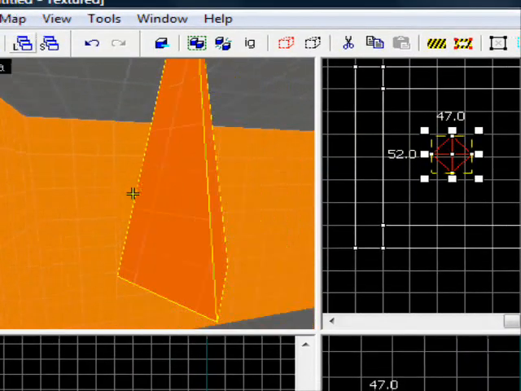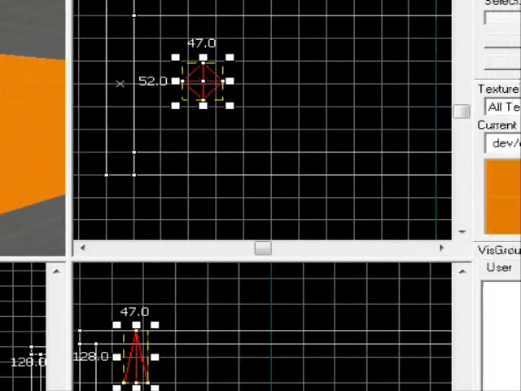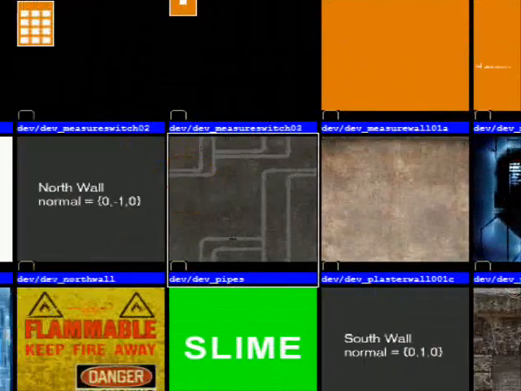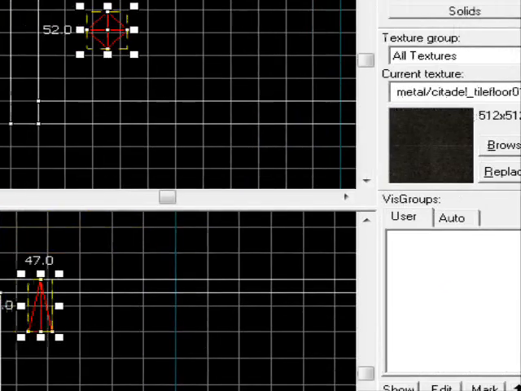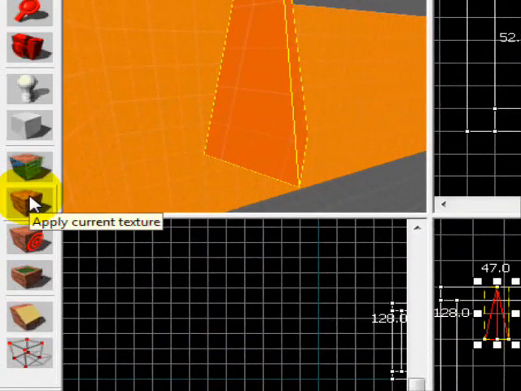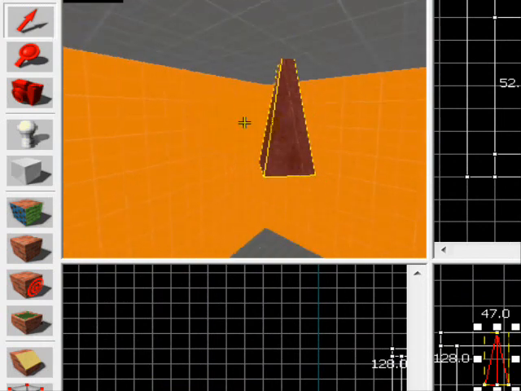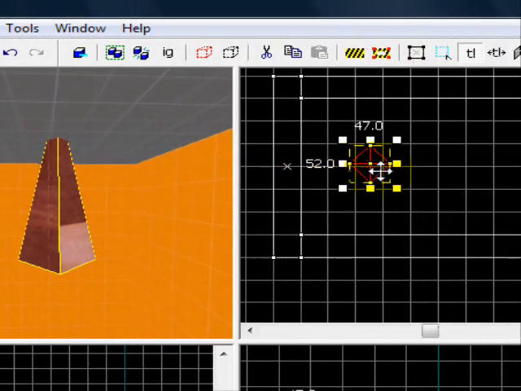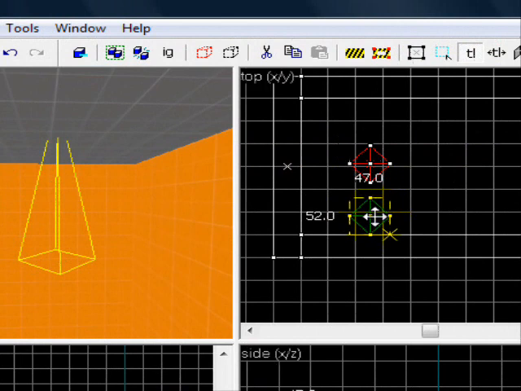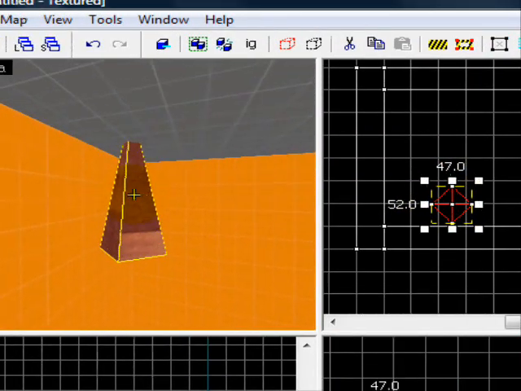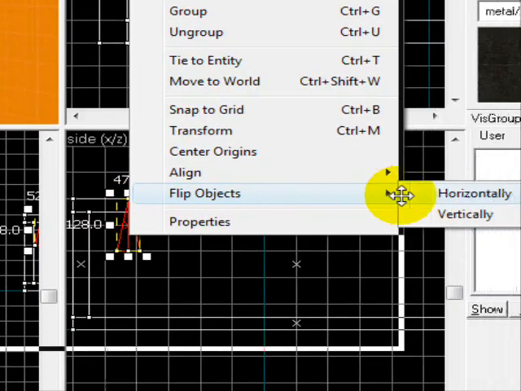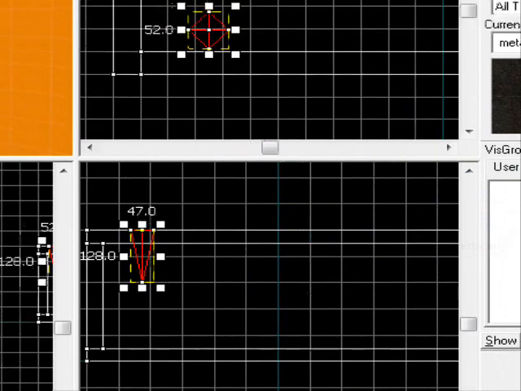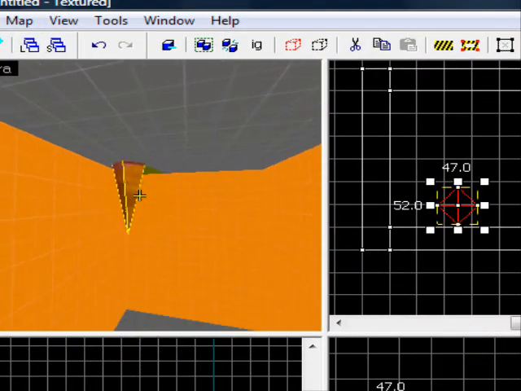Okay, you're going to have to change the brush to a metal texture, so just type in metal, choose a simple metal. I'm going to choose this one for now. Apply. That looks good enough. Okay, you notice it's upside down. Just come down to here, go to flip object, vertical.